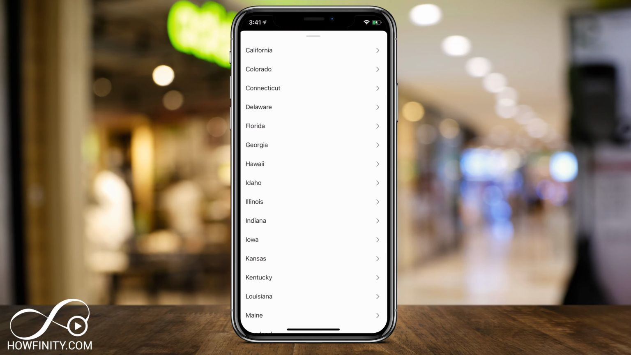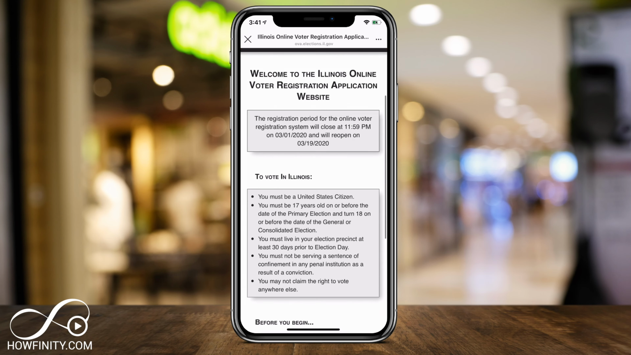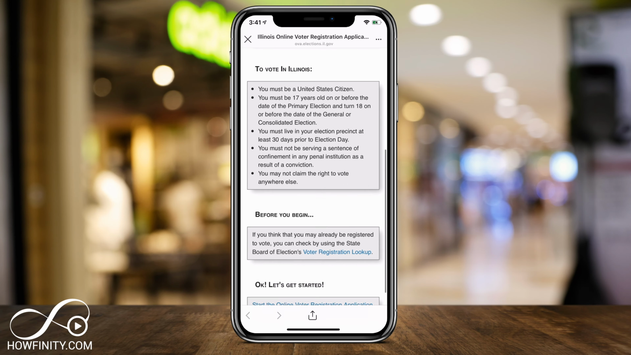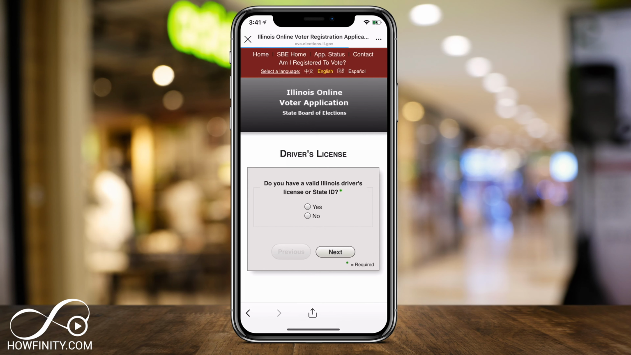So I'm in Illinois here. I'm going to select that option, and it's going to take me to the website where I could register to vote. It's going to tell me all the details to vote in Illinois. And then it's going to tell me press this link right here to get started with my registration.